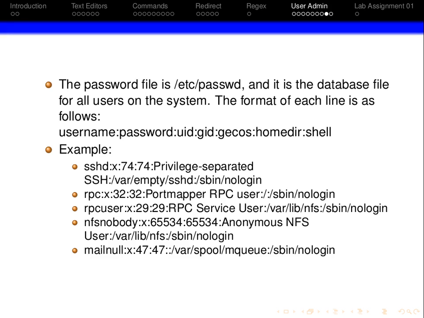The etc password file, the database file for all users, is just like here. I showed you that, where X is the password. These numbers are your actual user ID and group ID. So 74 maps to the SSHD user, and 74 in this case actually maps to the SSHD group as well. If you have more than one group, it will actually list different ones.